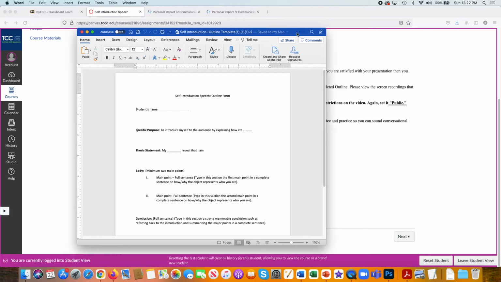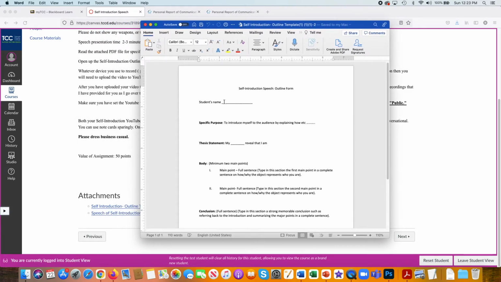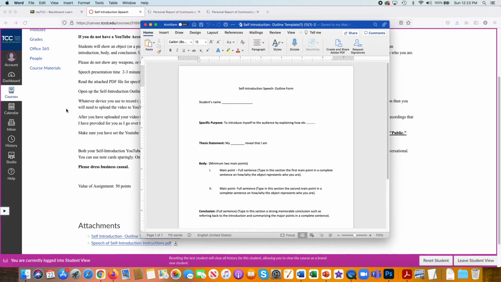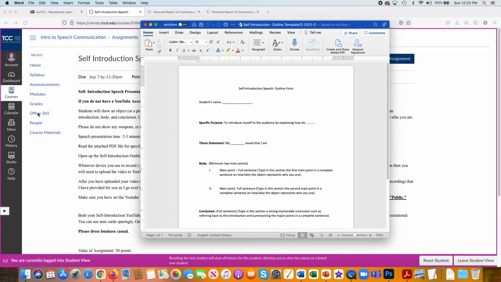So I want you to make sure you have Microsoft Word, because this is a Word document. Let's see if you can see it here: Office 365. If you don't have that, you can download it by clicking on this. Office 365 includes Microsoft Word, because all the outline documents that I provide are Word documents. If you don't have Word, click on Office 365 to download the whole program, and it's free for our students.